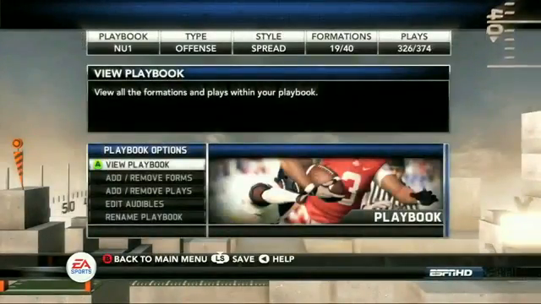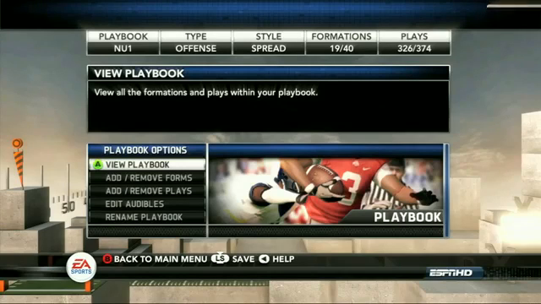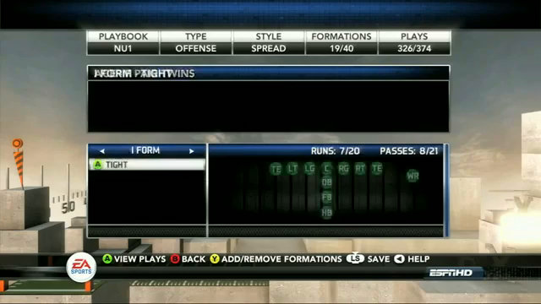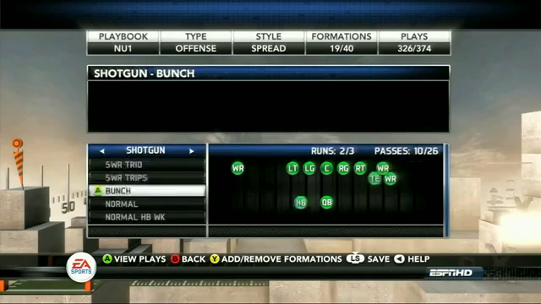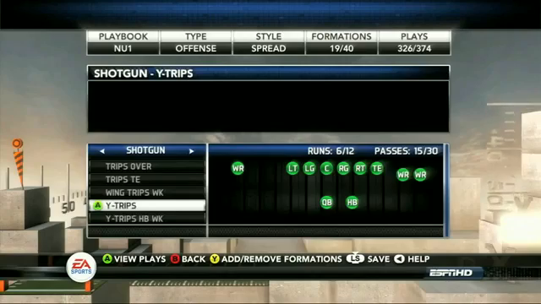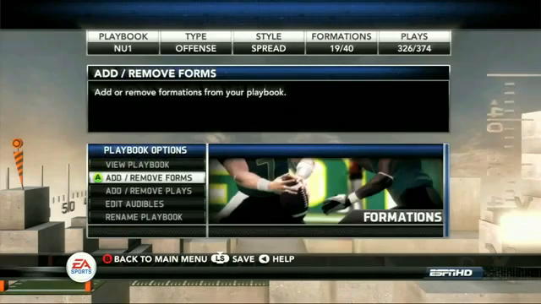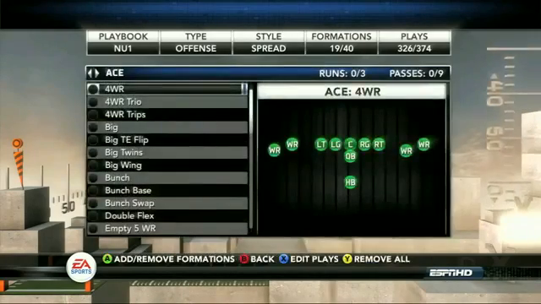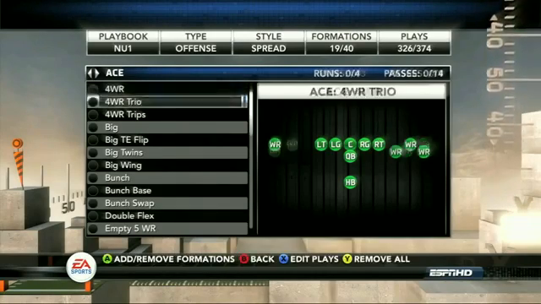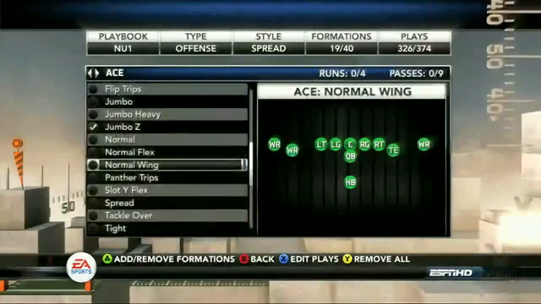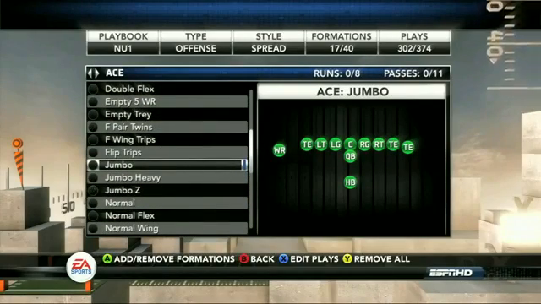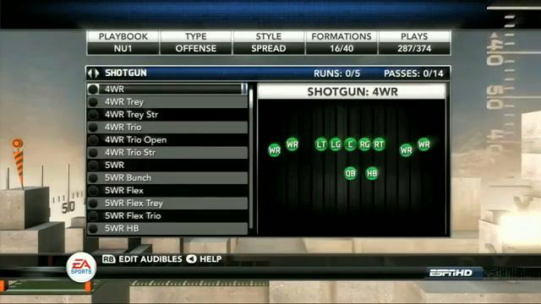So when you're creating your playbook, you can view your playbook at first and see these formations come up, what you currently have, in case you're just opening a playbook for the first time that you choose to use as your base. Now, as I go into add or remove formations, the first thing I like to do is hit Y. And what Y is going to do is it's going to clear all the formations that I currently have in the playbook.